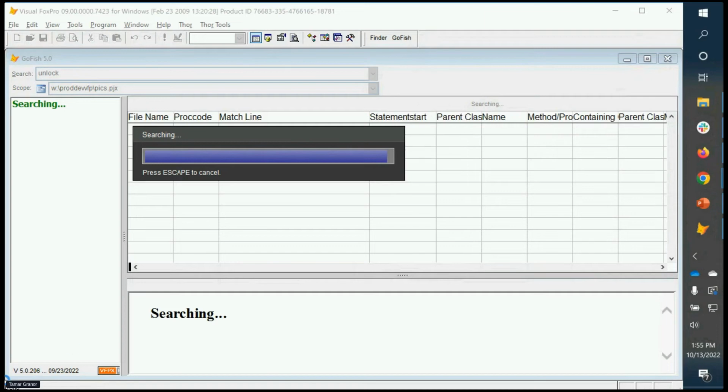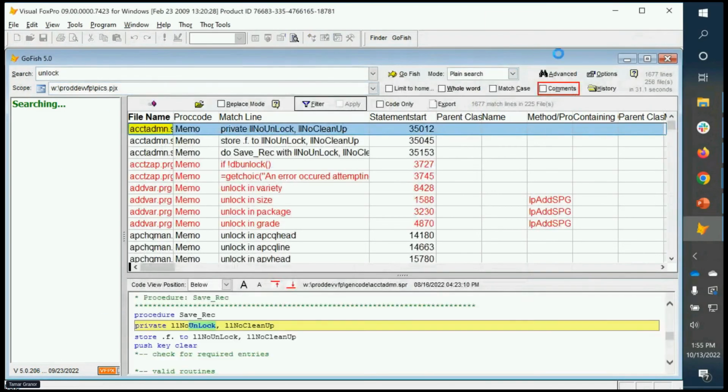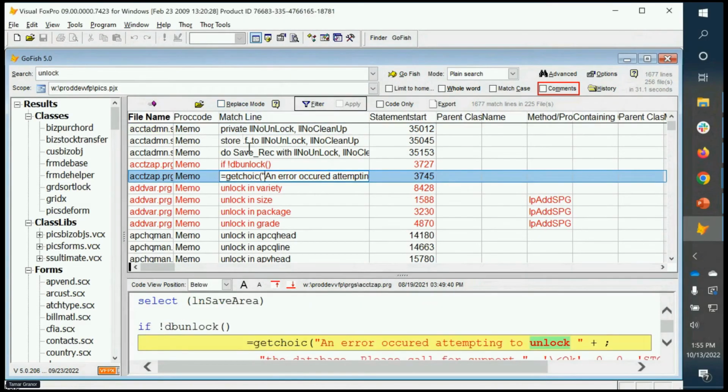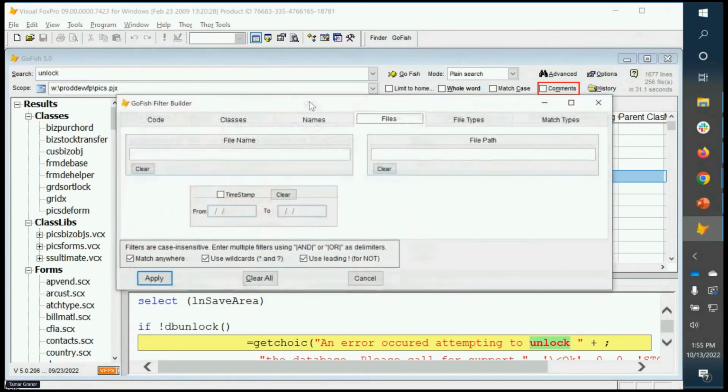No, I didn't want to do that. I wanted to do, oh yeah, that was, okay, so here we are again. And it's found a bunch of things. And I could filter. That might actually help because we'll have fewer.